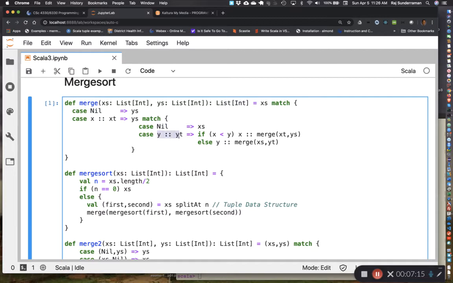But if ys is also not nil, so now we have this fourth case: case 1, case 2, case 3, case 4. Case 4 is the situation when xs is not nil and ys is not nil, so both of them are non-empty. What do you do in this case? We already have extracted the head and the tails of these two lists. x is the head of xs, y is the head of ys, xt is the tail, and yt is the tail. So we already extracted those four using the patterns.